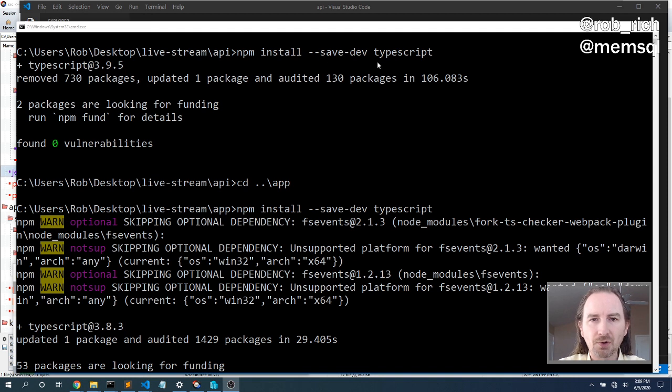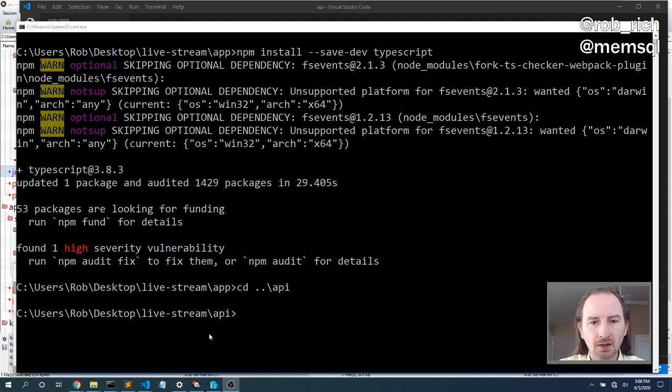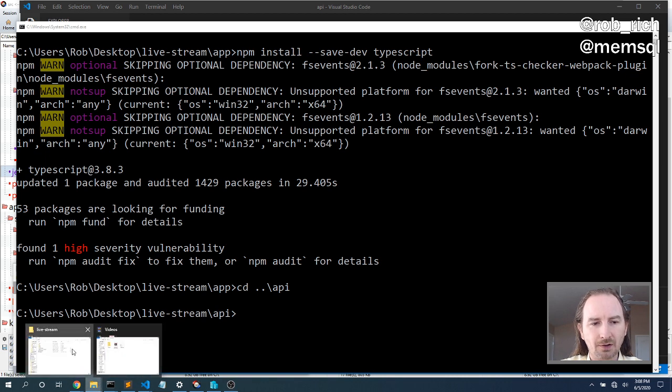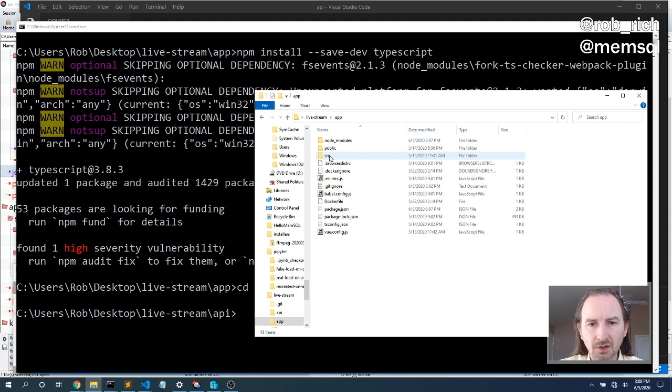So I upgraded TypeScript in the API. I upgraded TypeScript in the app. And what I noticed as I did that was that we actually accidentally committed the package lock JSON. So here's the package lock JSON that we committed.